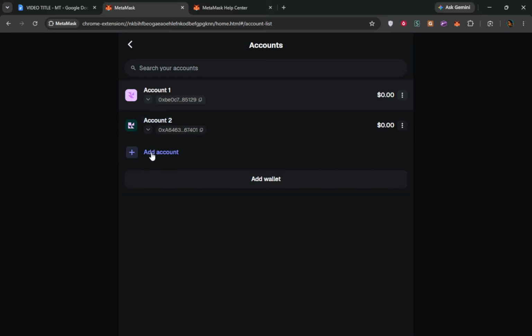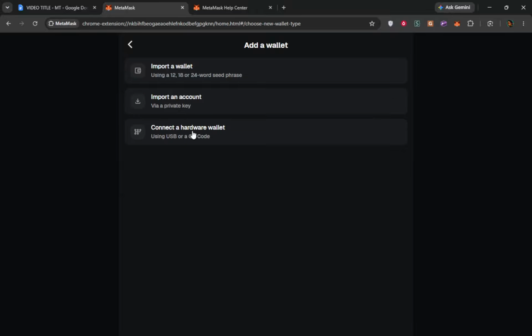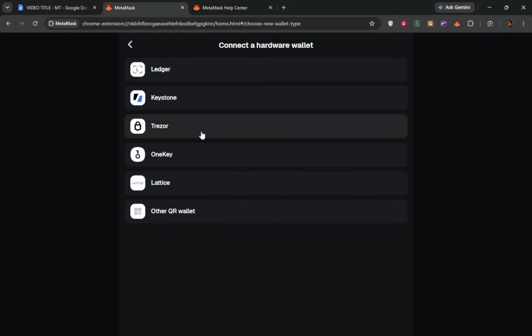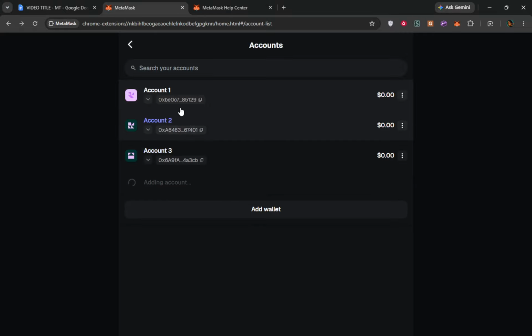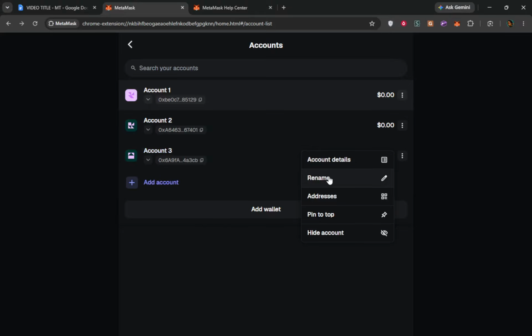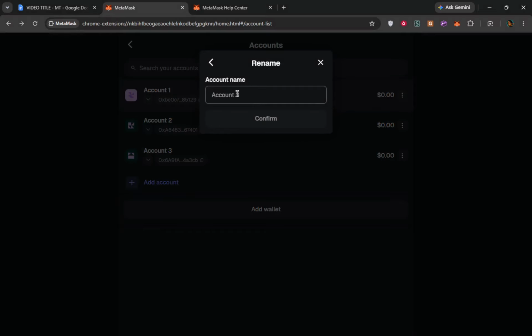Then, click on Add Account or Hardware Wallet. This option will guide you to add a new account under your existing seed phrase. Select Add New Account and you will be prompted to type in an account name. After naming your account, click Create. This will instantly generate a new wallet address derived from your current seed phrase. This method is efficient and provides you with another avenue to manage your assets without the hassle of starting over.